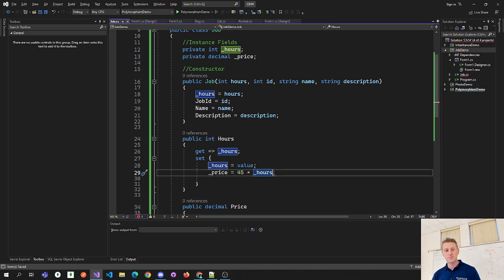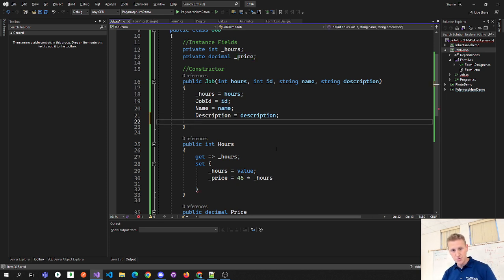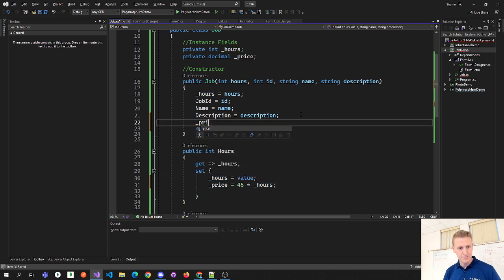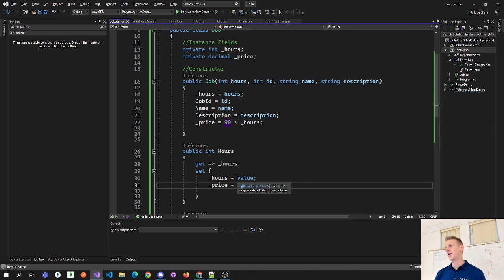So anytime you set the hours, you're setting the price. I'm going to do the same thing in the constructor. Oh, multiple statements end in semicolons. And let's also set the price equal to 45 times underscore hours. Now this book is about 5 years old, and so just for fun, I'm going to say inflation in 2023 is running amok. This is double, 90 times hours. There we go. That's probably inflation adjusted pricing.